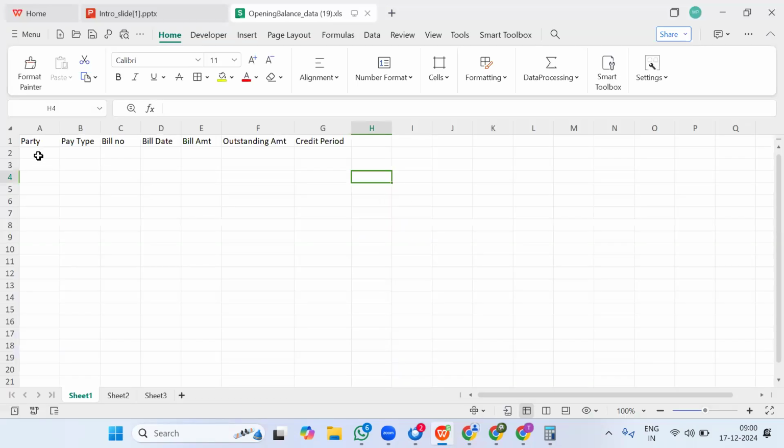Basically, this has some fields like party, which is either the customer or the vendor; the bill type, which is either a bill or an on account; the bill number, that is from your previous system; the bill date, the bill amount, and the outstanding amount. Now, if in your previous system you've given some credit notes or some payments have been received against an invoice, then the outstanding amount and the bill amount could be different.